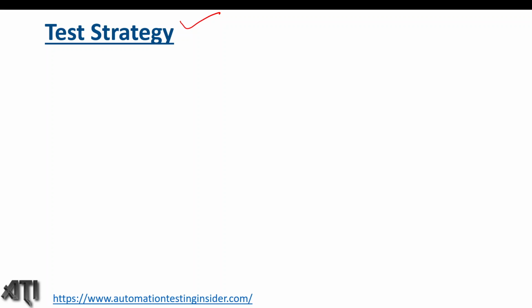So what is a test strategy document, guys? It is an outline that describes the complete approach of testing. If you remember, while talking about test plan, mainly we discuss when to test the application, what to test, and who will test. These are the things which we consider while preparing the test plan: when to test the application, what to test, and who will test.